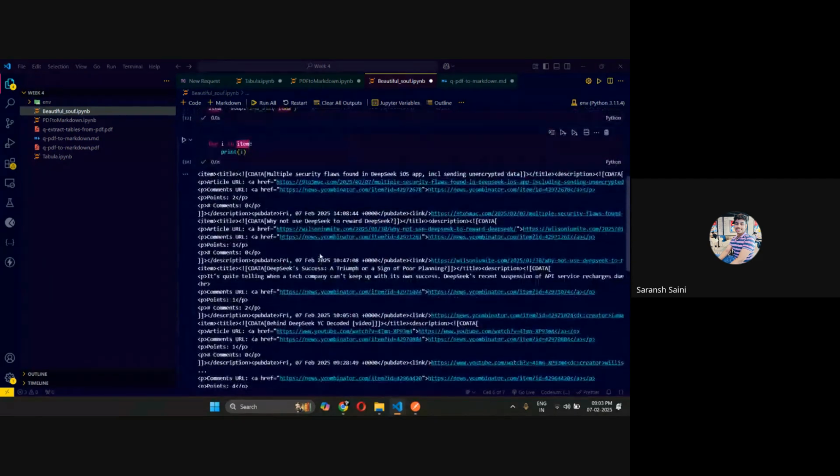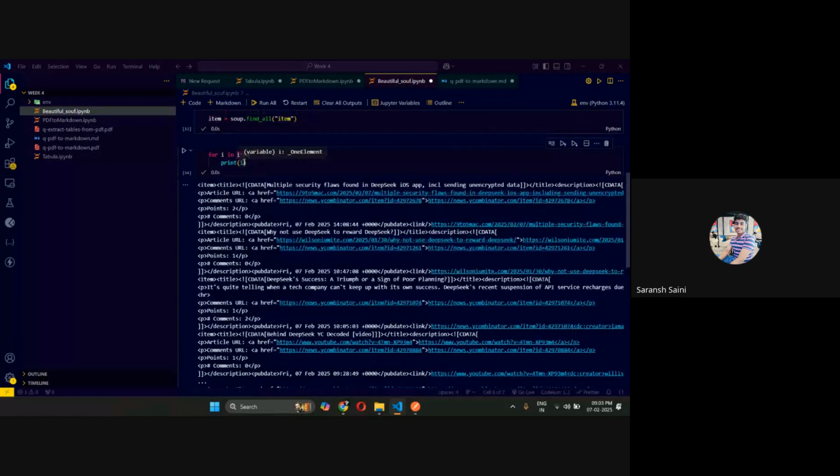Now I want to find the link tags which are present in the items. This item tag actually contains these link tags as well, and I want to find them. How can I do it? Can anyone help me in finding these link tags somehow? Anyone, just open your mic and tell me how I can do it.